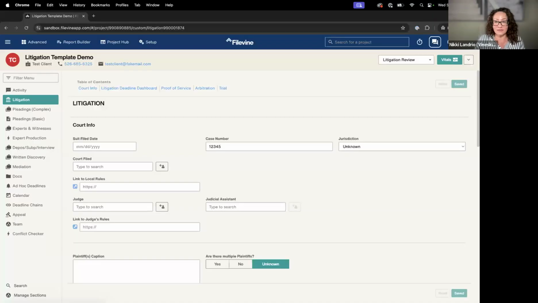So let me get right into it, because that's where the fun happens. Okay, can everybody see my screen? Can we see Jasmine? Yep.